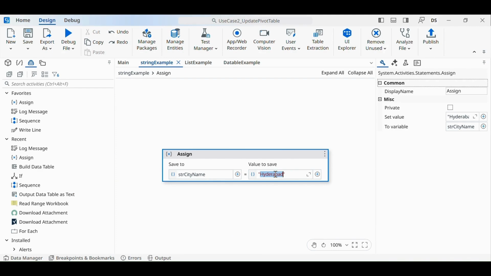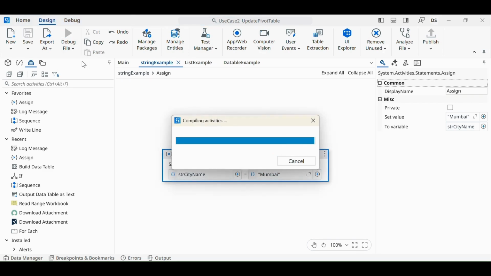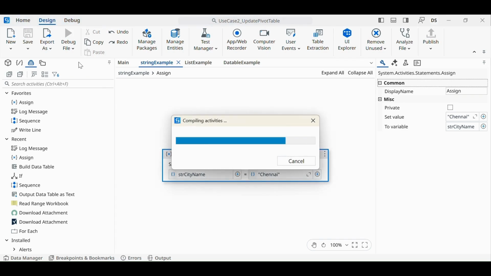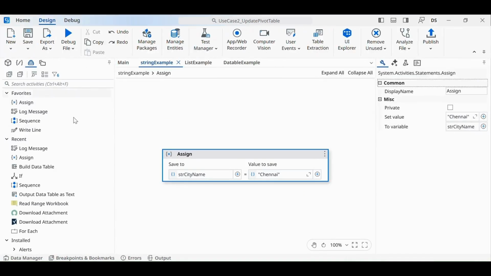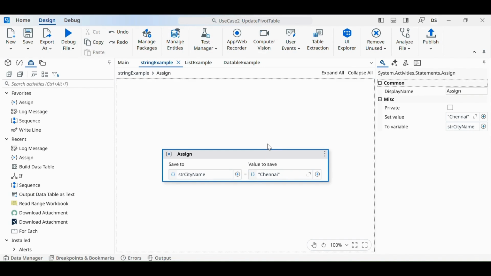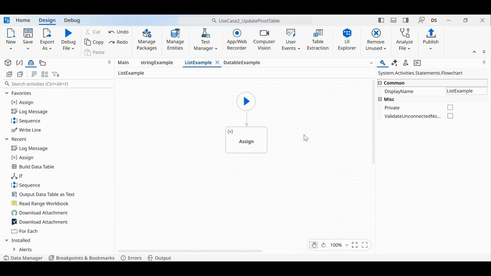Let me change the city name to Mumbai. The output is 10, and let me change it to Chennai. The rate of interest is 9, right? So this is the way the ternary condition works. Now let's see how it works for a list.